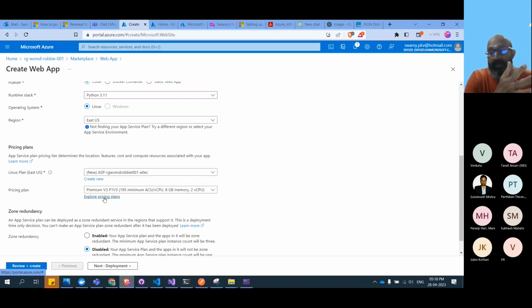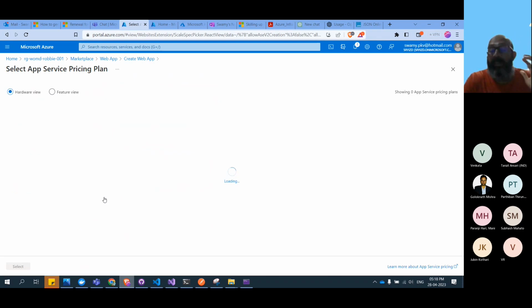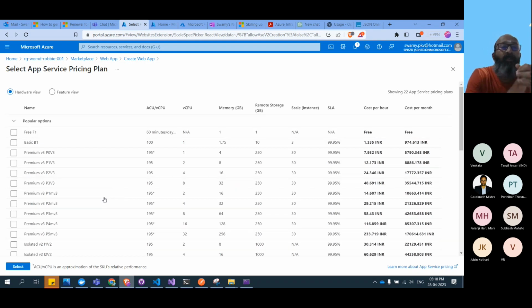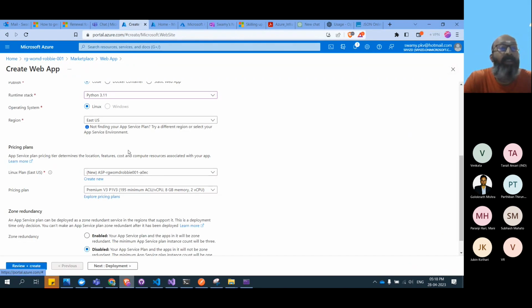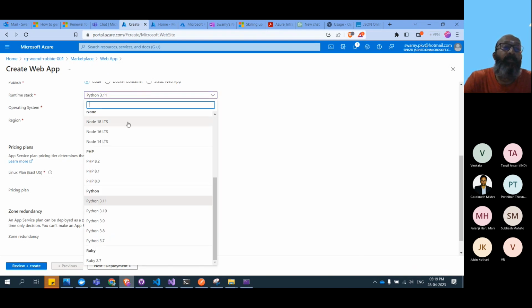And the second thing is exploring the plans. So there is a relationship between the web app and the app service plan. So what is this app service plan? This app service plan is a promise that X computing power will be allocated for our application. OK, so if you see here, free and basic are available, but shared is not available because the Linux operating system will not have that shared one.